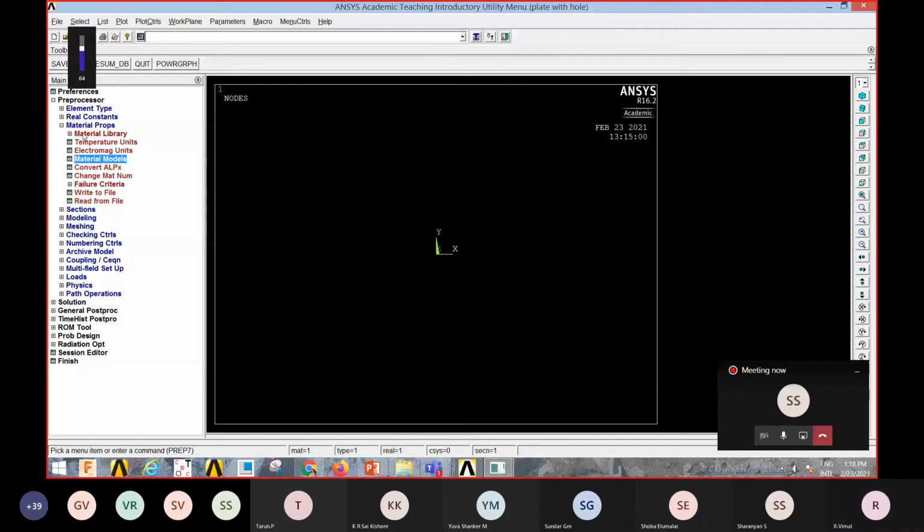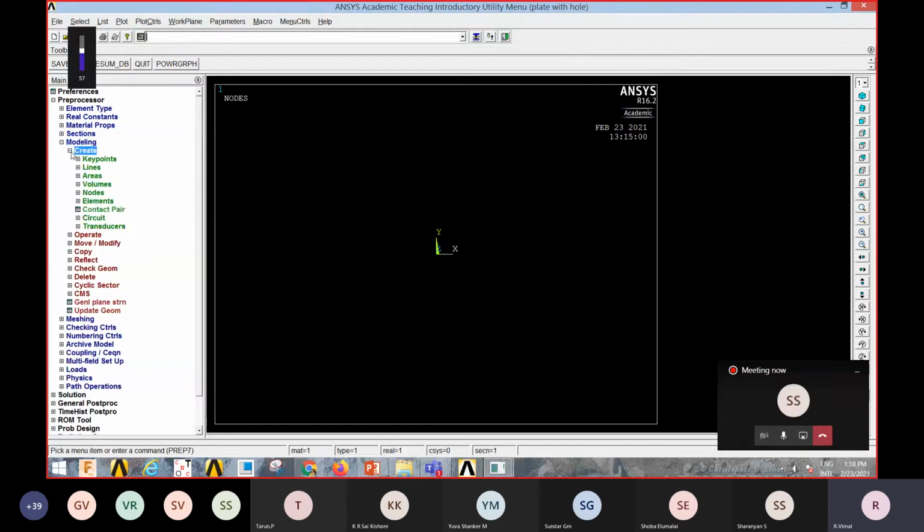Okay. So next we go to the modeling. Here we are going to create a rectangular plate. So I click on the create button. In the create button, usually we draw key points. But in today's class, we are going to use areas. So click areas. Under areas, click rectangle.